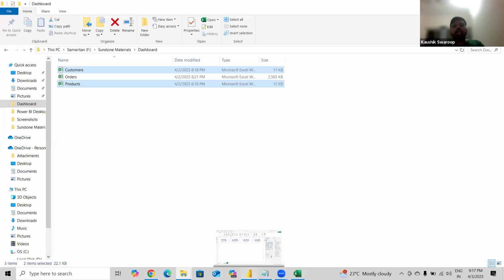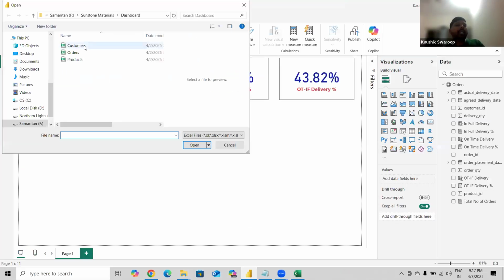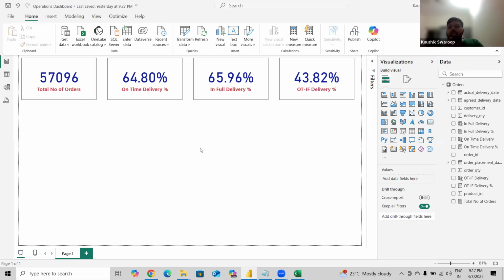So here I'll go to Excel workbook and I'll be loading this customer, and I'll also be loading the product. So once you have loaded the order and done all this, it's time for us to load the remaining two sheets or remaining two tables, whatever you want to call them.